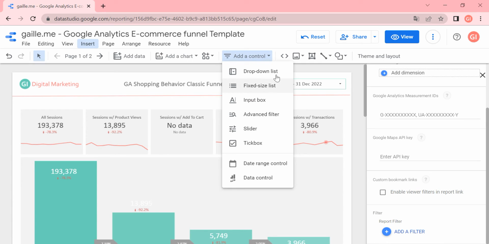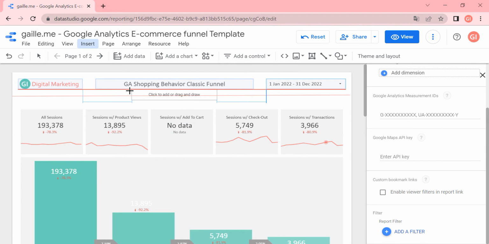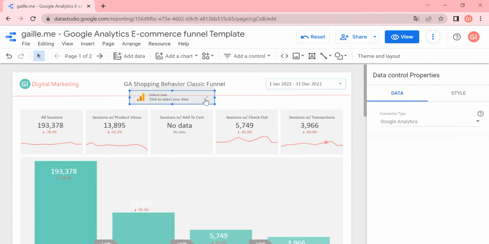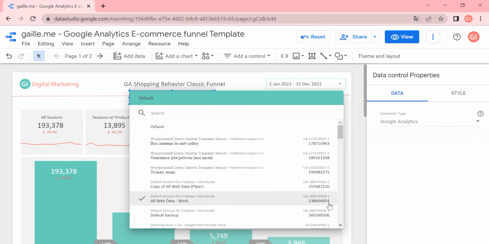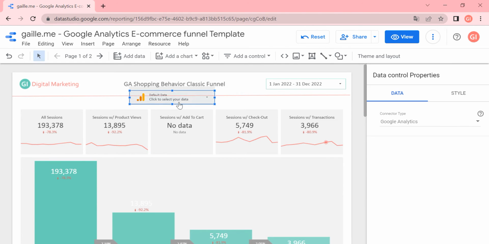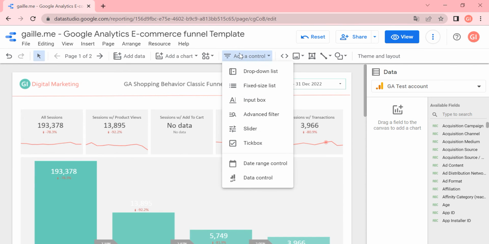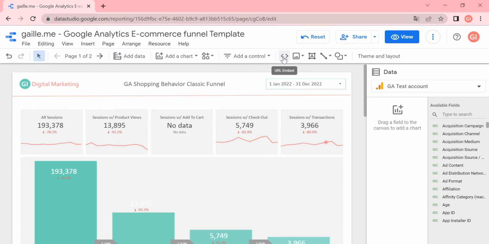Add control, here we can add some different filters and a date range control and data control. Data control is, for example, when you have a Google Analytics report and you add this data control, and when your client has access to the report, he can change data to his own Google Analytics. Actually, in practice I don't use it, but I have this opportunity. With this we can add parts of your website or a website page to your report. I used it a couple of times, but not often.